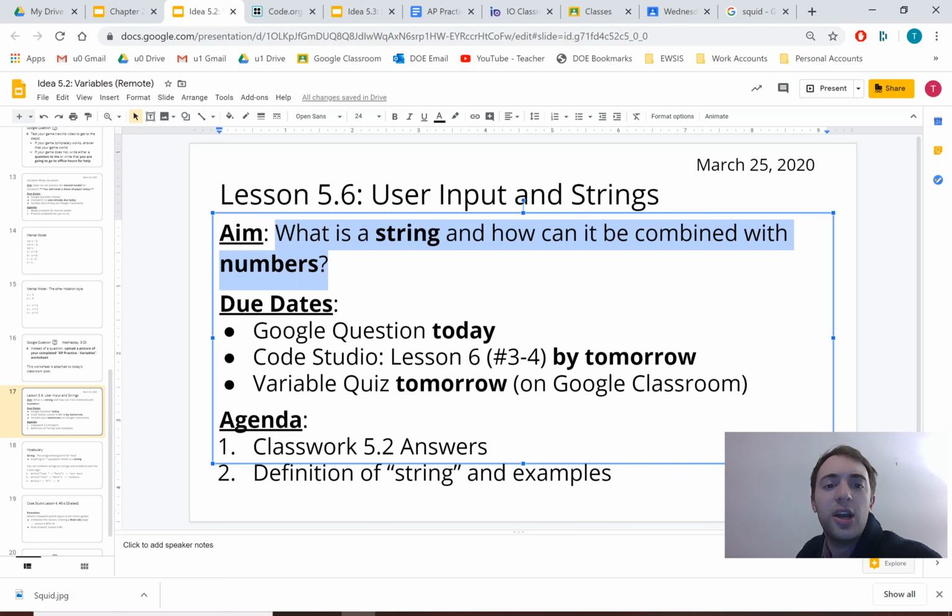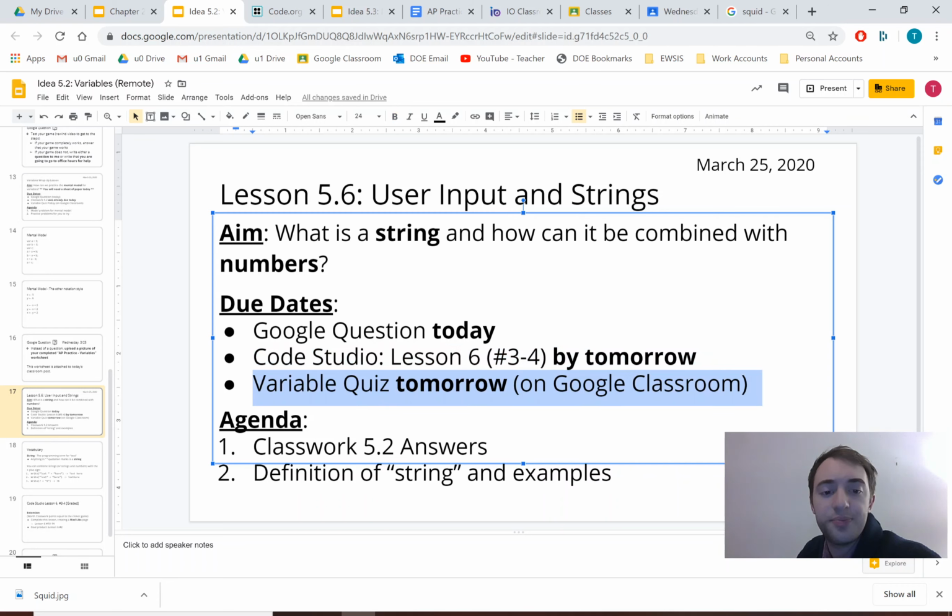So the goal for today: what is a string and how can it be combined with numbers? There's a Google question, as always. There is code studio work that is due tomorrow. And there is a variable quiz tomorrow that will be posted to Classroom. The agenda first, we're going to go over answers on the classwork people sent in their pictures or typed up versions of. And then I'll give us the definition and point us to the direction in code.org that we should go.